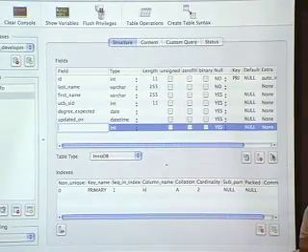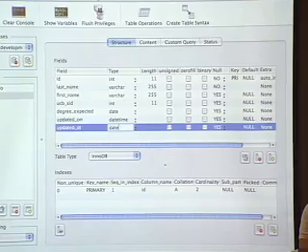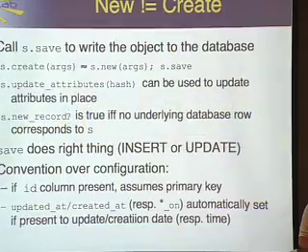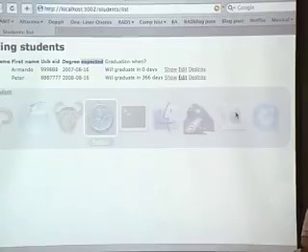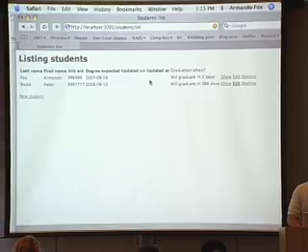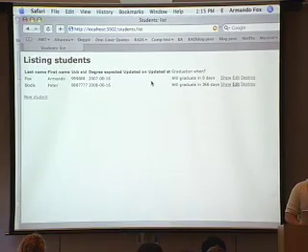Well, you know what? Just to be safe, we'll add both. Exactly one of them will work. Notice also, by the way, that if I now reload this listing of students, I get updated on and updated at as well, which I didn't necessarily want.